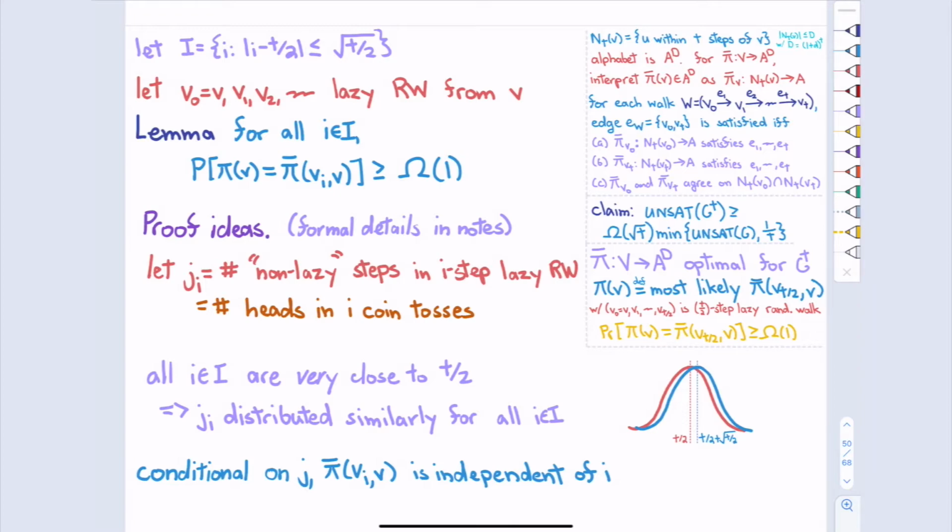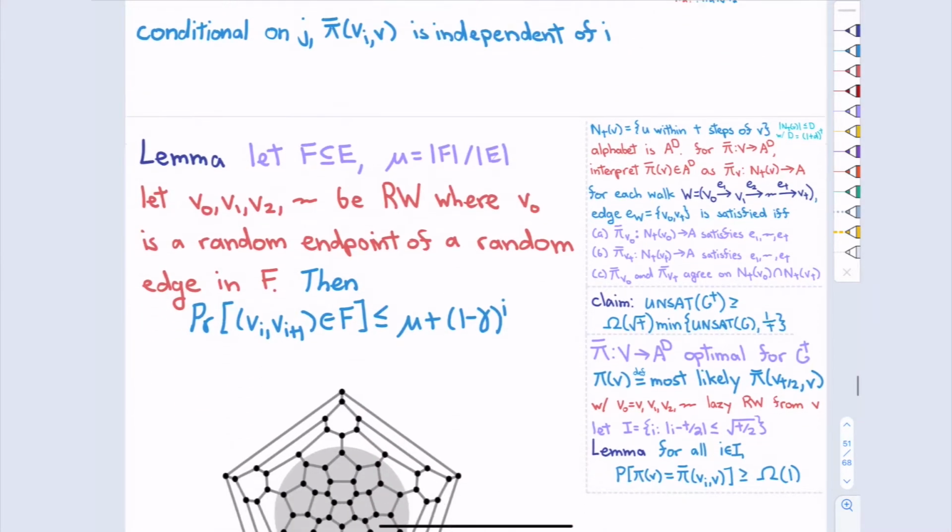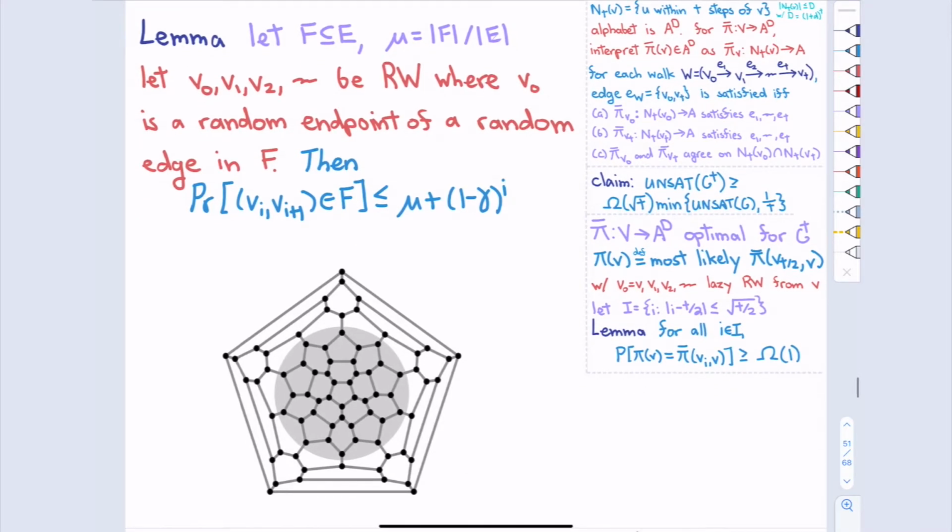But that's also partly why we do lazy random walks. It lets us expand from just t over 2 to roughly an interval with square root t around t over 2, and we'll see why that's useful. All right, so that's one lemma. Again, a little more technical. Haven't done the fun part yet.